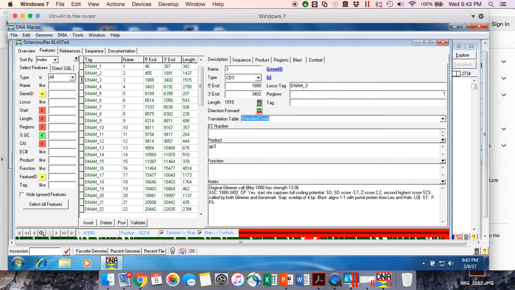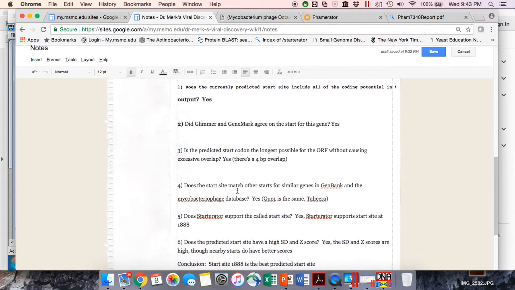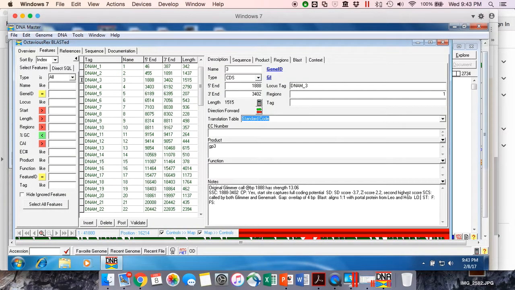LO stands for longest ORF. And again, we can always look back at our results here. So with BLAST here, we use GUO1 and Tahira, but like I said before, you can use the NIH, or this is from the Phages DB BLAST. We can talk more about this in class if you're confused about that.